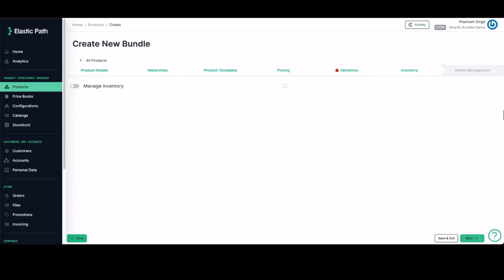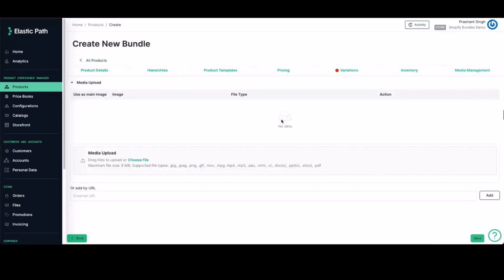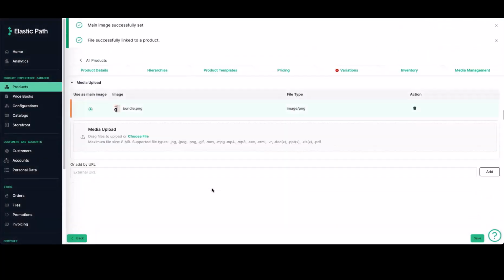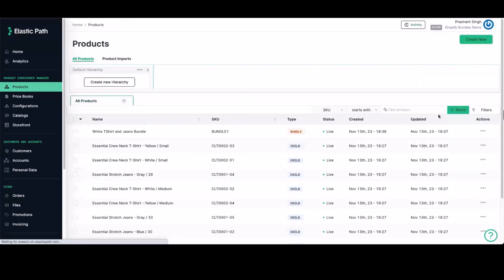Price, I don't need to give. Variation, I don't need to give. Inventory also, I'm not giving it for this one. Now let's load the image as well. So this image is being loaded, and elastic path. Now let me publish the catalog.